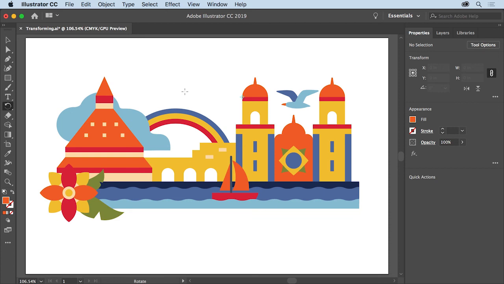There really are a lot of options for transforming artwork, and it's something you'll do often. It's also a great way to create distinctive artwork. So experiment with the different ways to transform you've learned here, from resizing and rotating to skewing, reflecting, and a whole lot more.